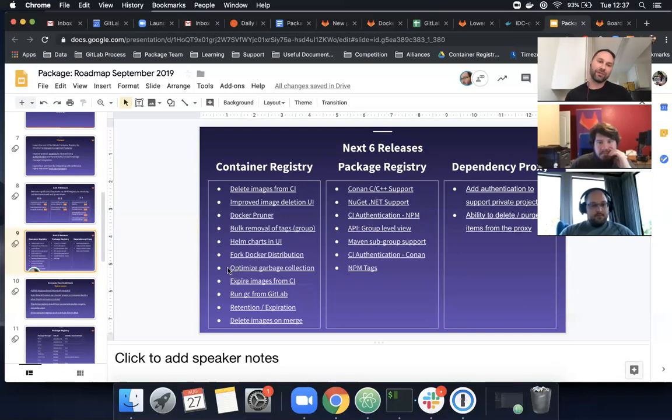But once we do that and we optimize the garbage collection, we want to add in the ability to expire images from CI. So now in all of our GitLab CI YAML files, the idea is that, very similar to how we handle artifacts, you could just write expire in 7 days for all of those short-lived images and tags that we're building, which I've seen both of you are very guilty of.